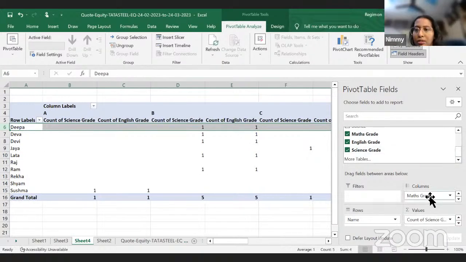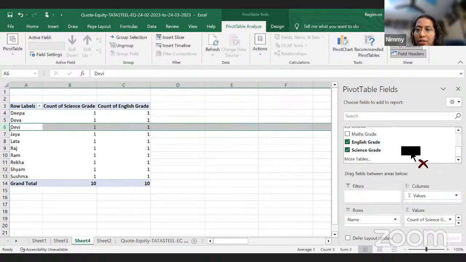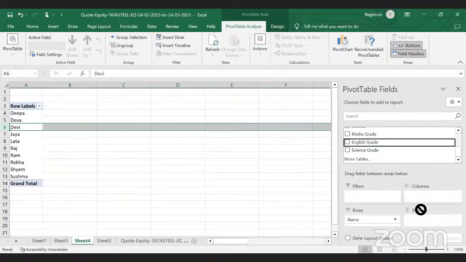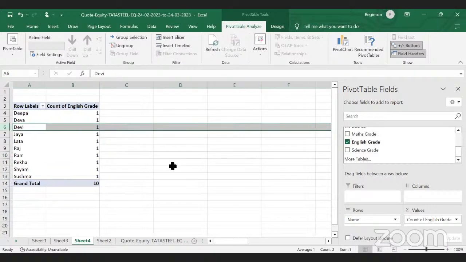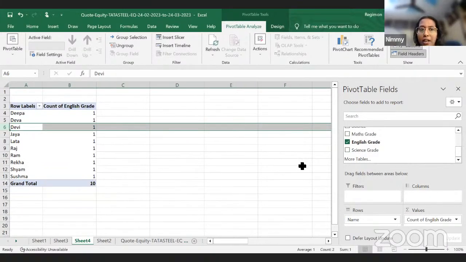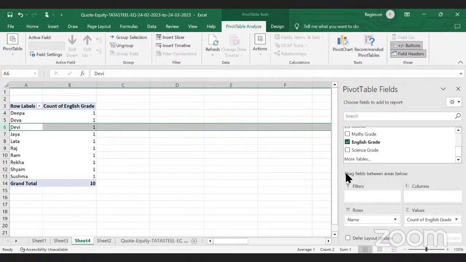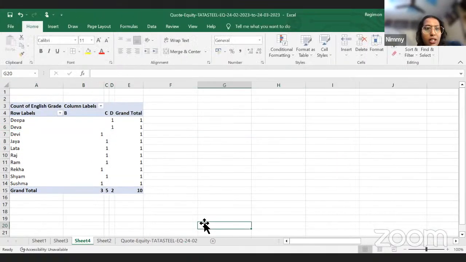So let's remove this from here. And let's just put here. Now we don't have the segregation. Now everybody has a grade. Okay. But what are the grades? We don't know. So let's put that here as well. Yes. This makes sense. In one shot, you are able to see who has which grade.